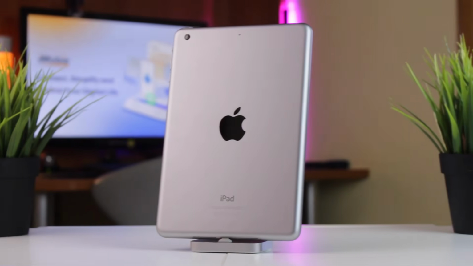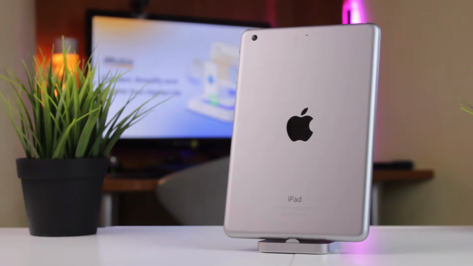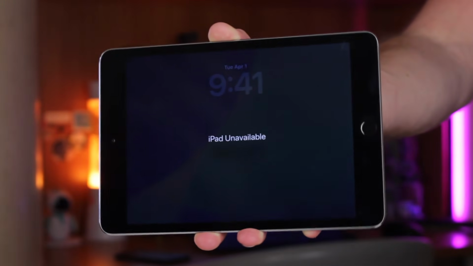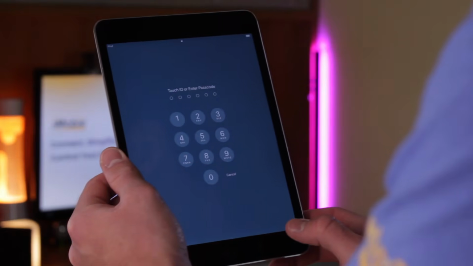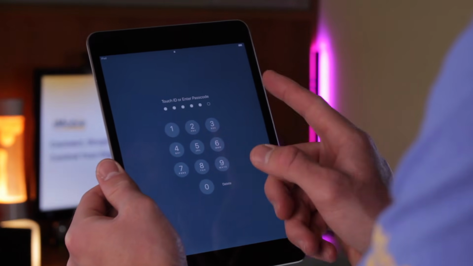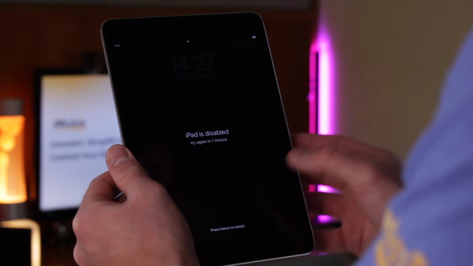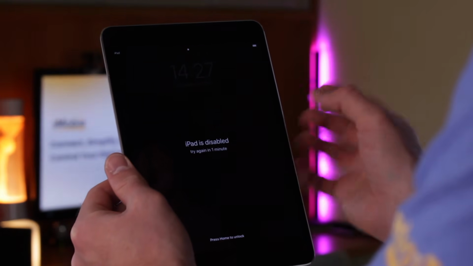Forgot your iPad passcode and now you're completely locked out? Maybe your screen says iPad unavailable, or you just can't remember the password no matter how hard you try. This situation is more common than you think, and it can feel really stressful, especially if you don't want to lose access to your device.